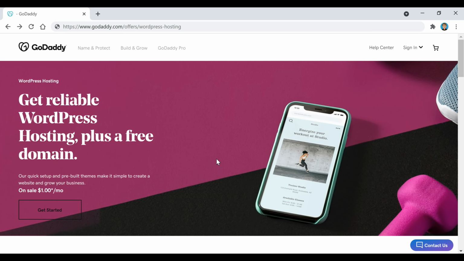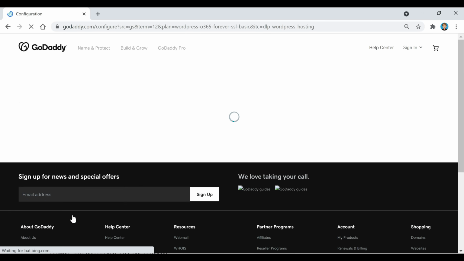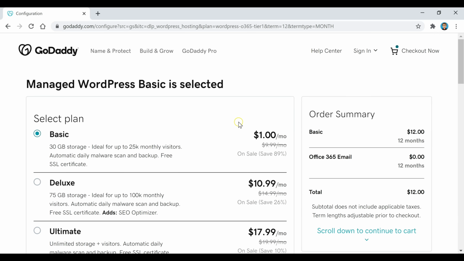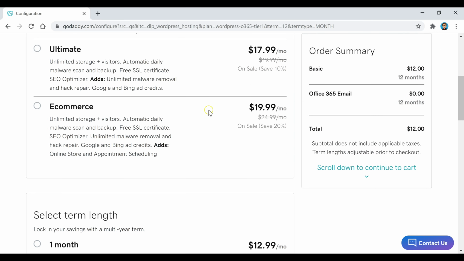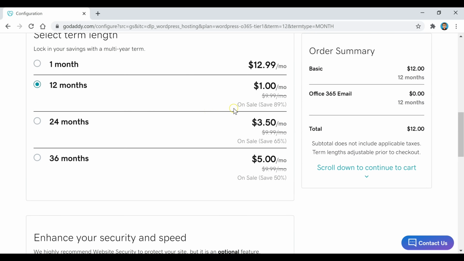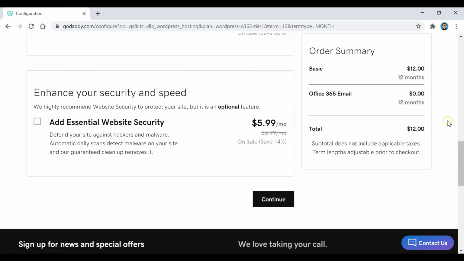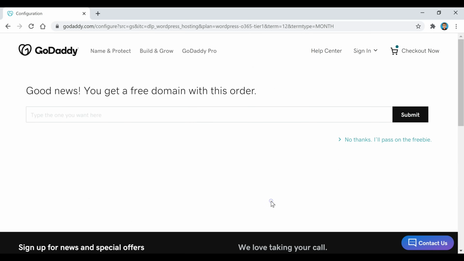Okay, so now we're going to click on the Get Started button and we're going to pick our plan and we're going to choose the basic plan. And then we're going to scroll down and we're going to keep the 12 months selected. And then after that, we can just go down here and click on Continue.